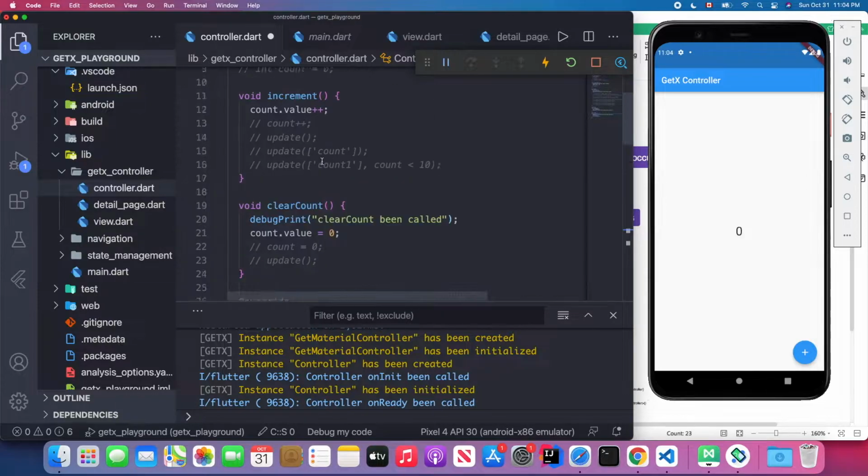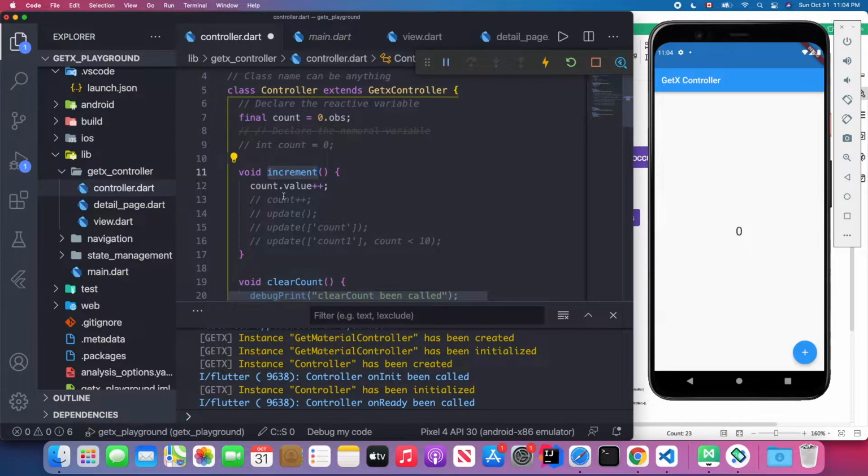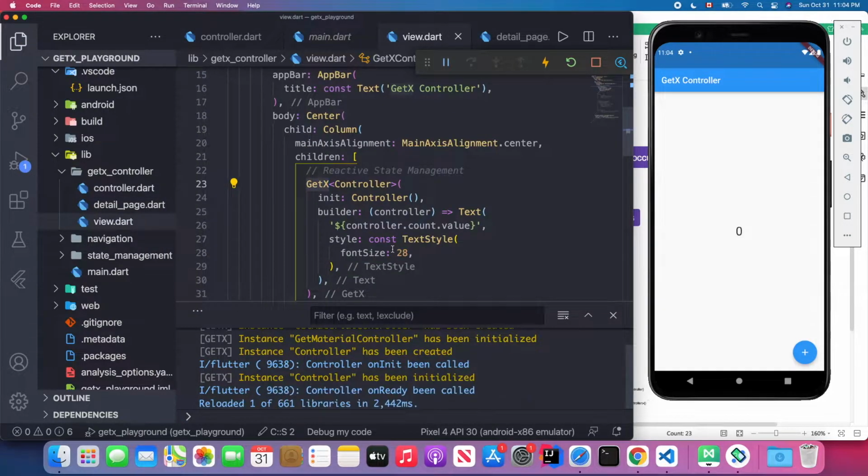So first, let's focus on this counter and this increment method, and back to our view.dart, where we separate the logic and the UI. So for the UI, we simply display this count variable. We initialize our controller, right? And for this controller, we can access its count variable, using controller.count. You see when I move my mouse, this count is actually an integer type. So we need to use this .value to get the integer, right?